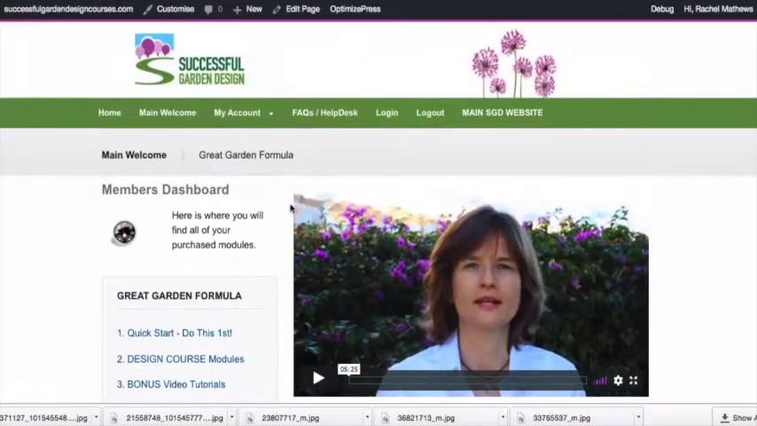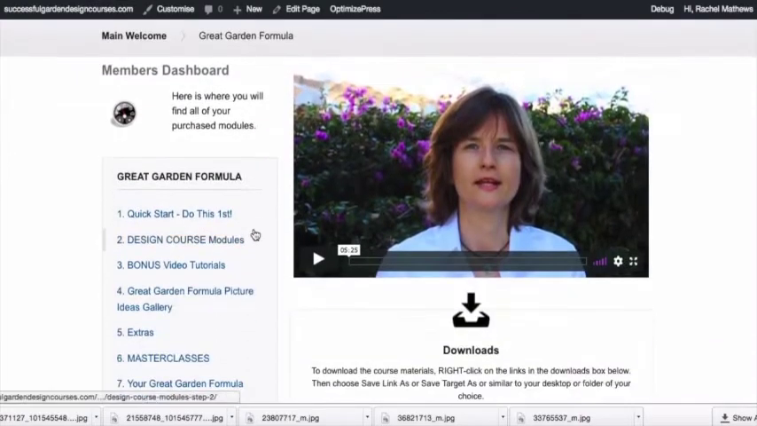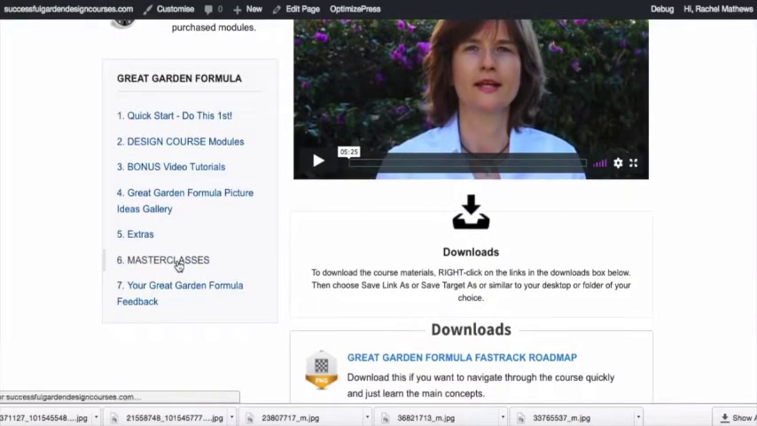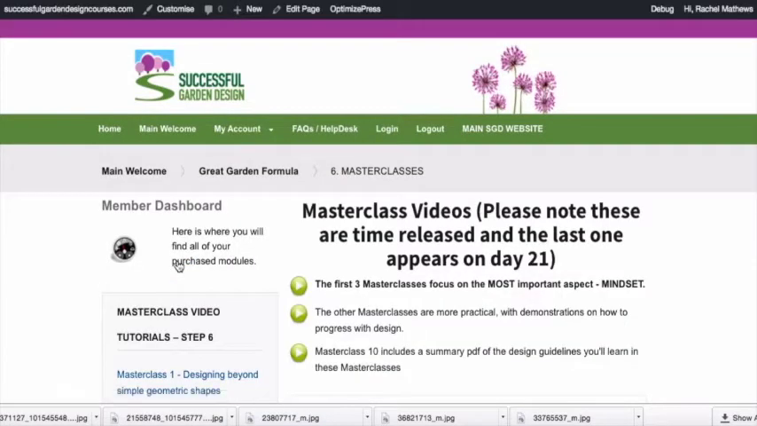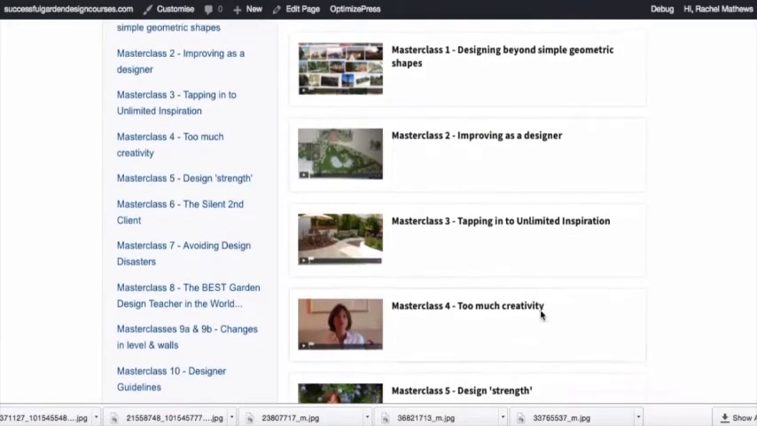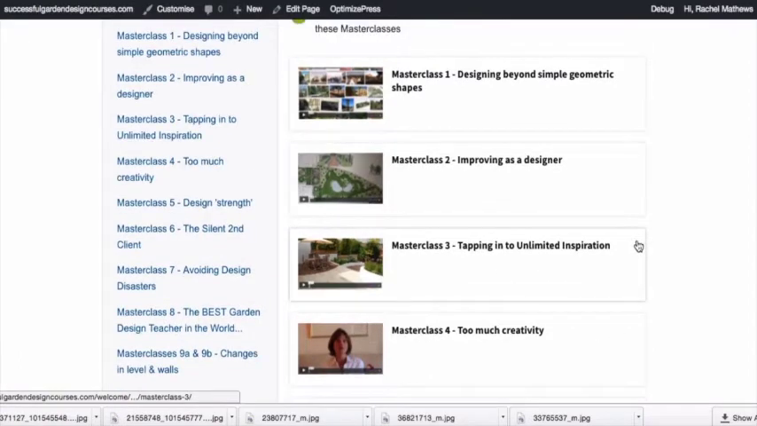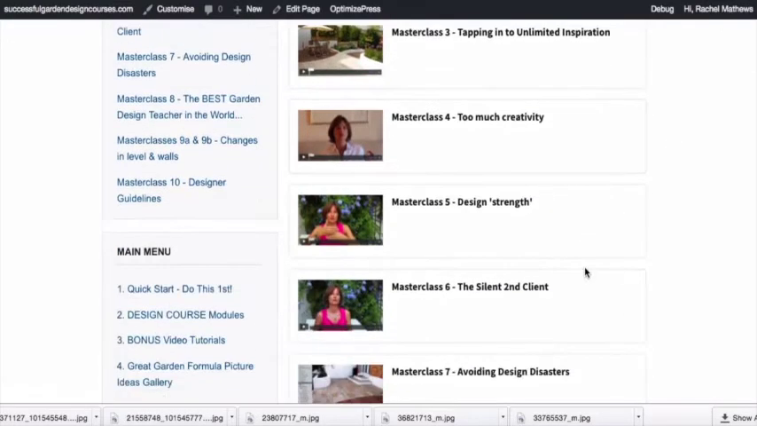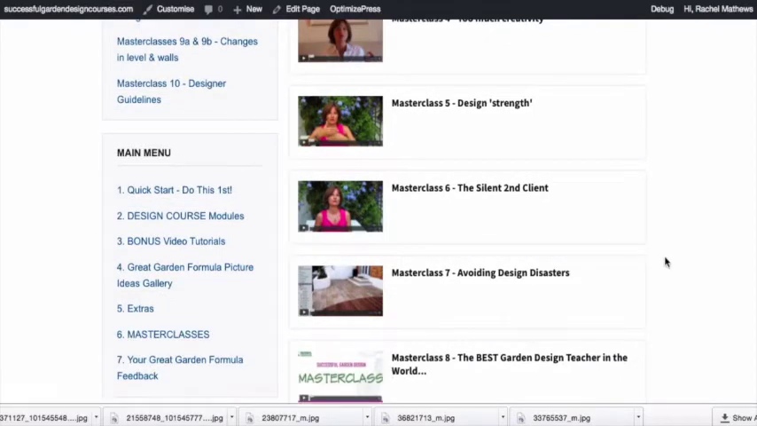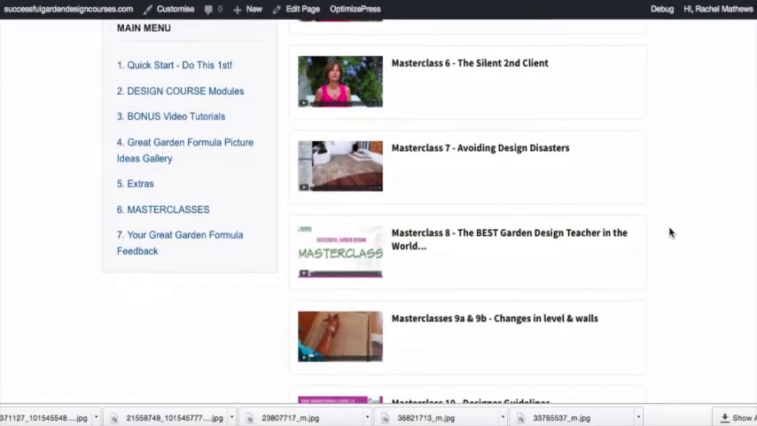But the thing that really sets the Great Garden Formula apart from all the other classes are the masterclasses. These were added because we get so many professionals doing our courses. We wanted to go to a much, much deeper level. But even if you're not a professional and you're just a really keen amateur that wants to know everything, these classes will take you to a really advanced level of garden design. We found that a lot of our students that do the Great Garden Formula go on to become professional garden designers, because these really get you to a very advanced level.